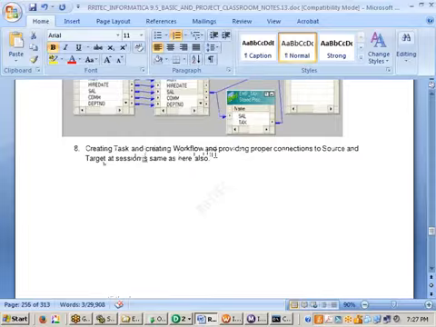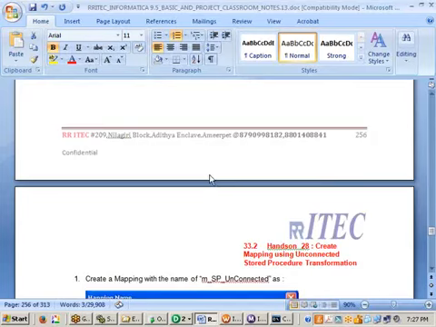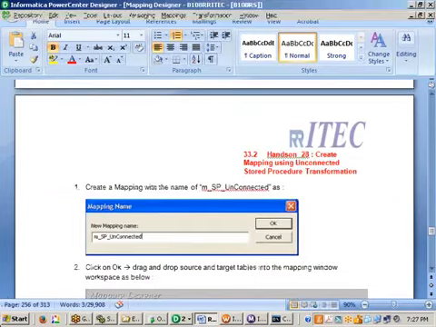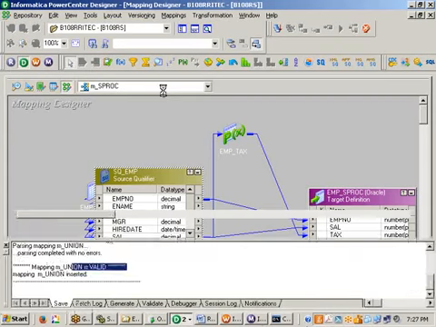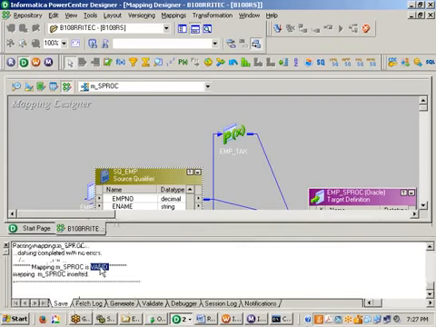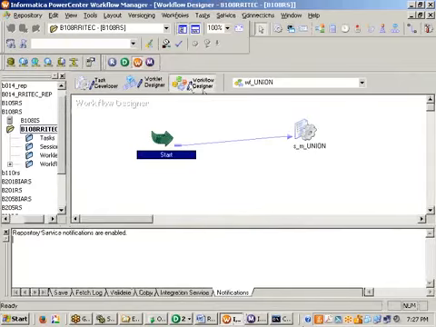Then create a task and create a workflow, providing the proper connections to source and target. The session is the same as here also, so try to do that. Let us go and try to do the same job. I am saving this one. It's saying valid. And I'm going to the workflows.